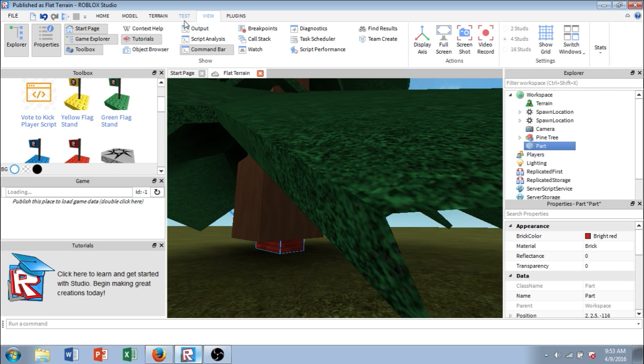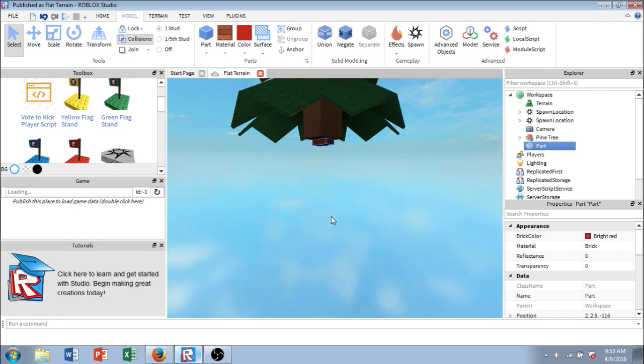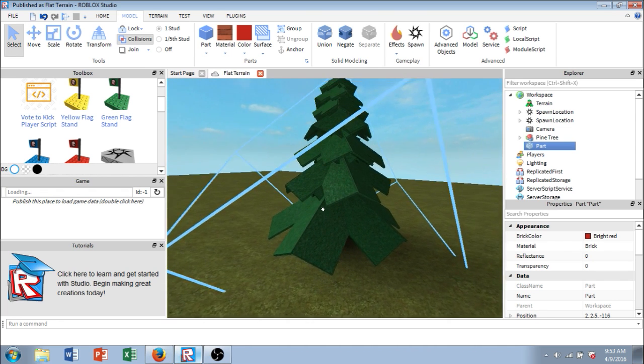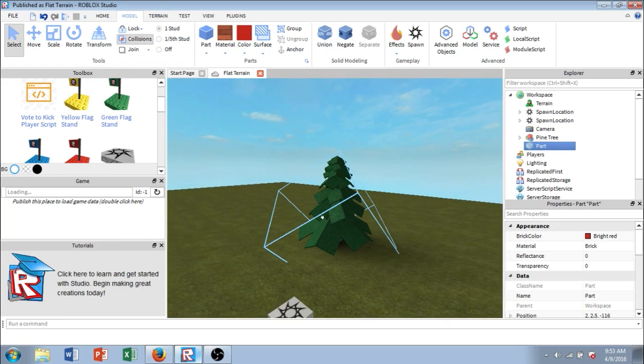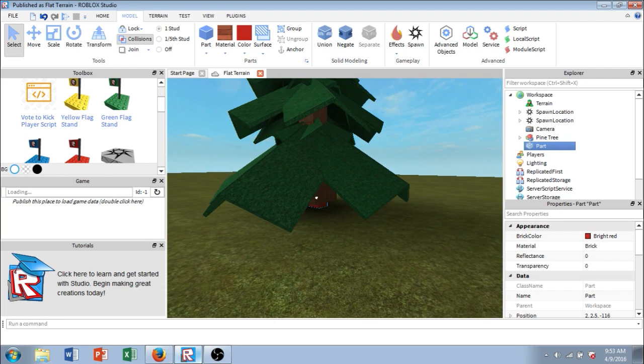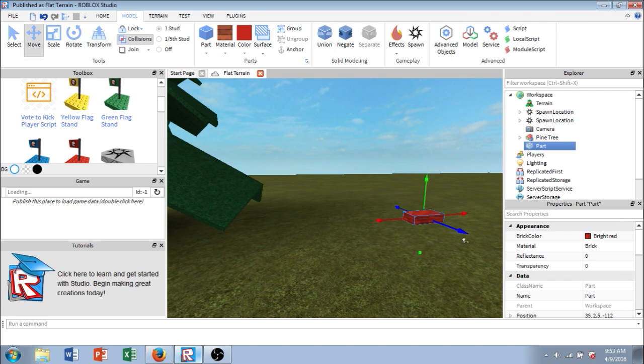So, let's go to the Model tab. And this is a very important tab, which contains tools you can use to create detailed models and add advanced objects. So, just to get this brick out from underneath the tree, I'm going to click on the brick, and you can see there's a Move button here. And when I click on Move, I am able to move the brick along the three different axes.